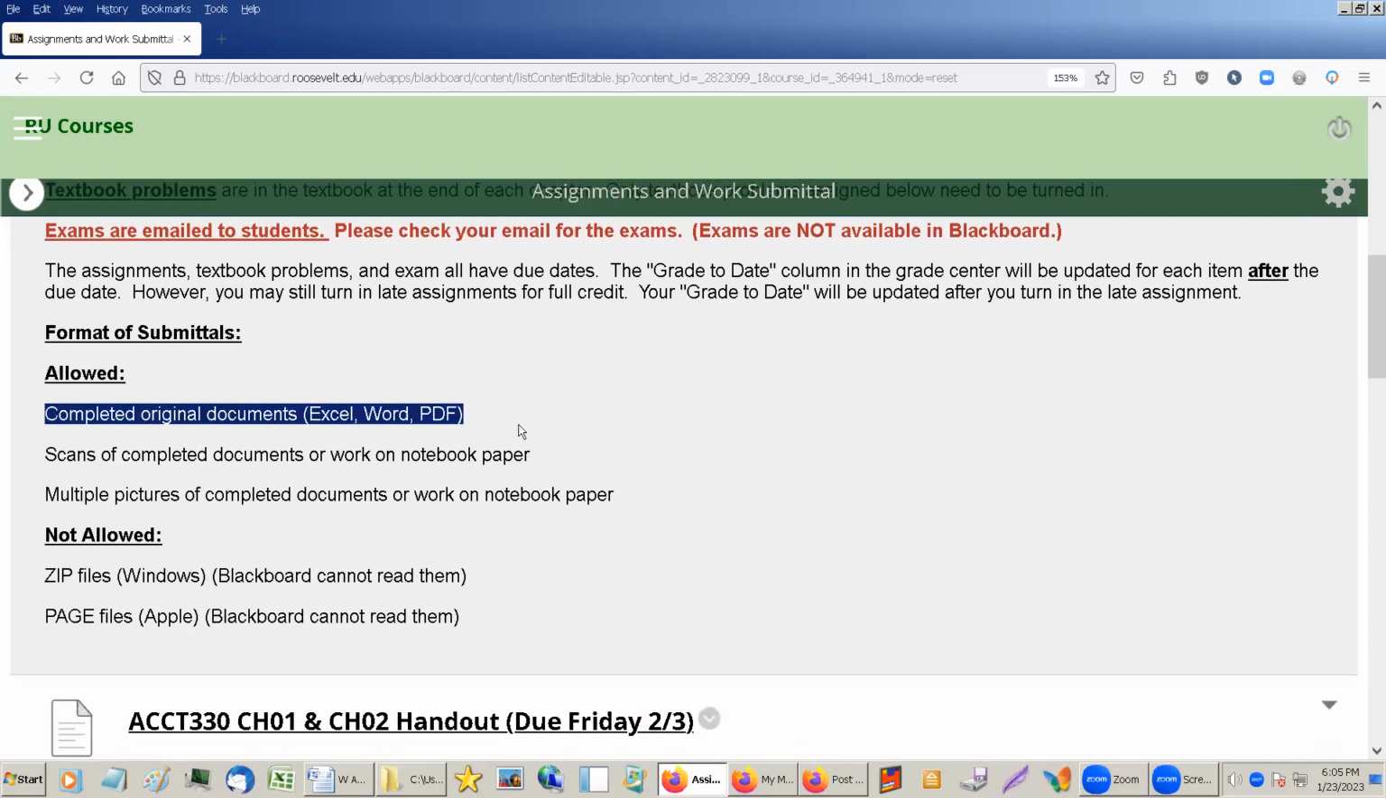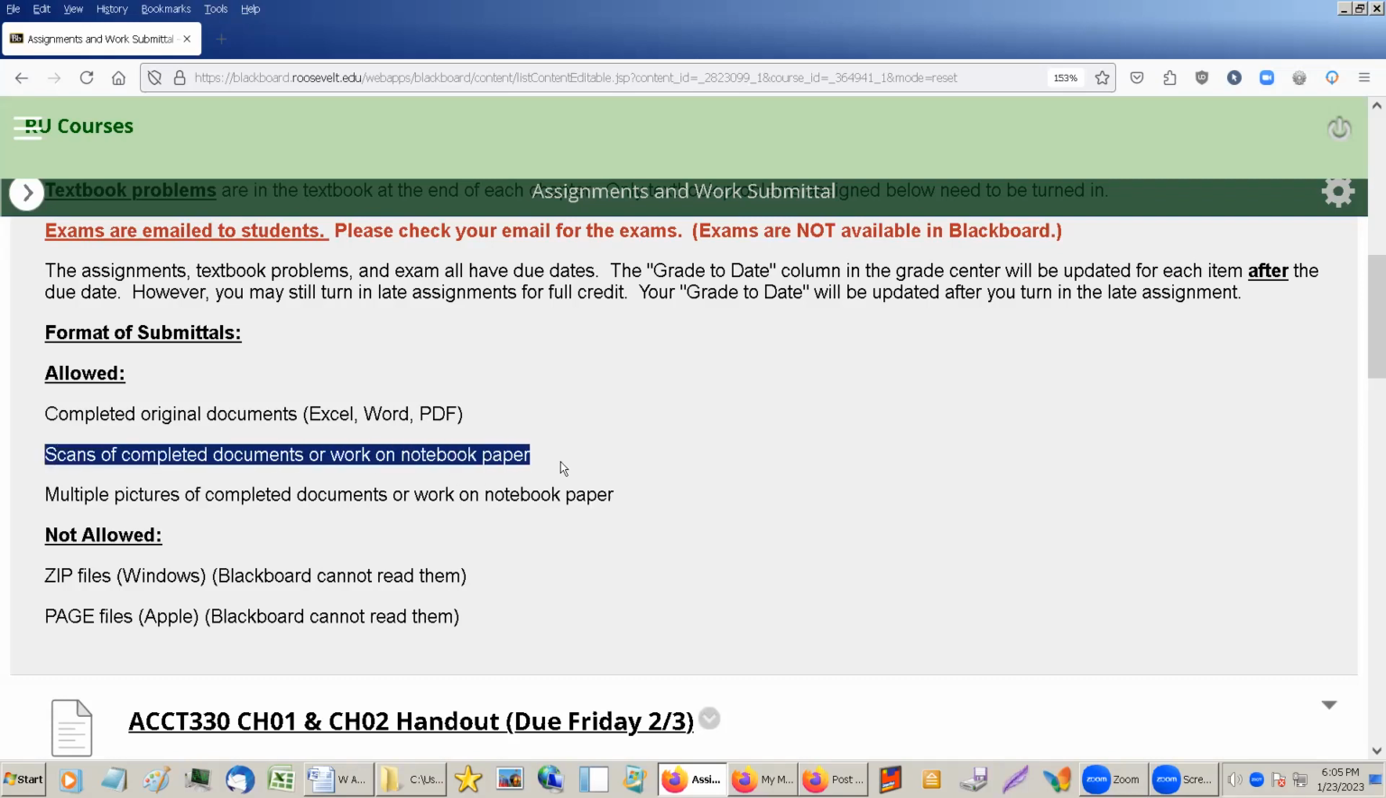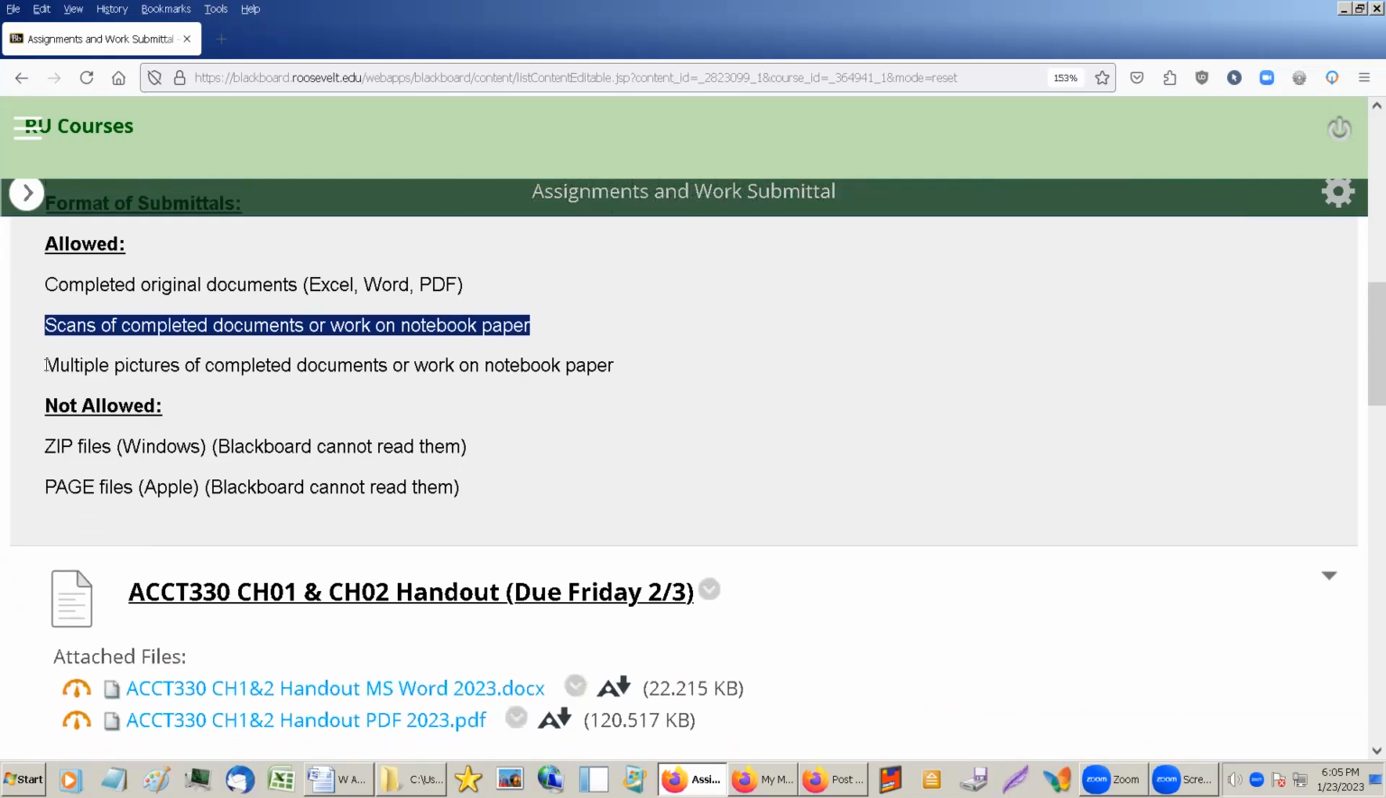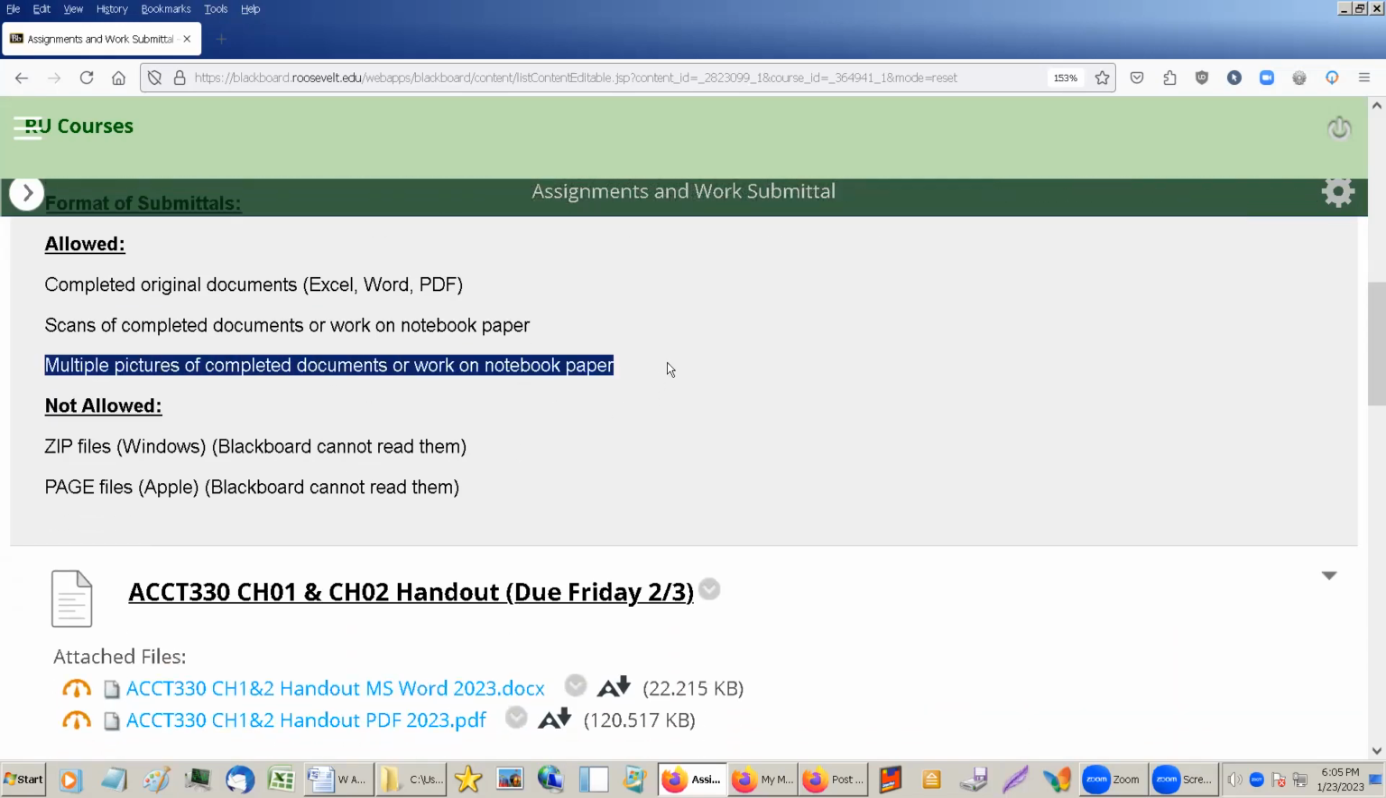So how do you turn in the assignments? Well, completed original documents. If I send out an Excel or Word or a PDF, if you fill it right in on that document and then submit it, that's fine. If you want to print it out or use notebook paper, you can scan it. Or you can take pictures, and you can take lots of pictures.